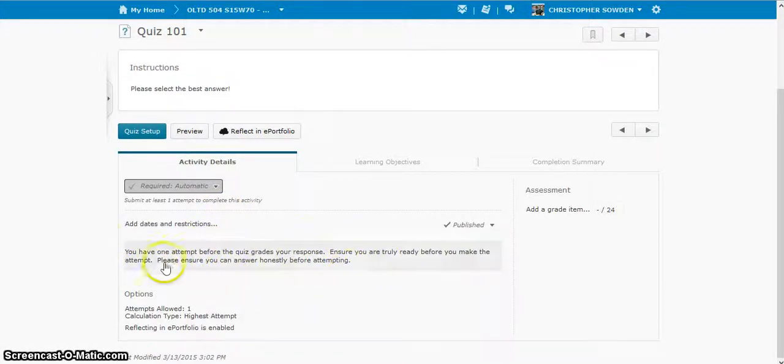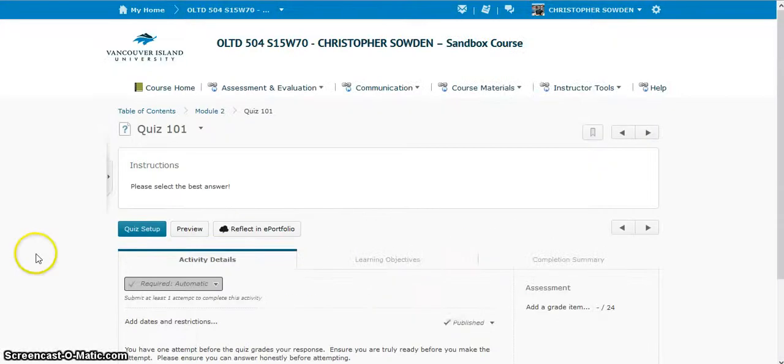Here is my description of the quiz, telling you that you have one attempt to complete the quiz. And down here for options, you can set attempts allowed, so 1, and the calculation type, highest attempt. And again, for your D2L e-portfolio, you can reflect on it in your e-portfolio. Again, here it is. So to actually start making the quiz, we go to quiz setup.